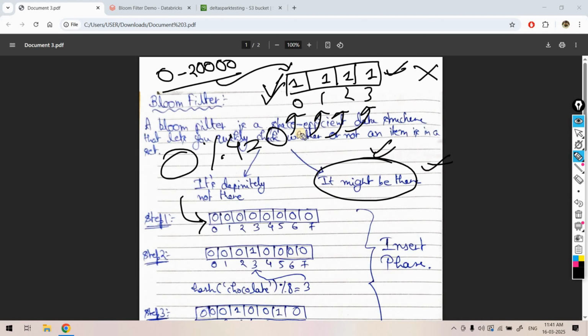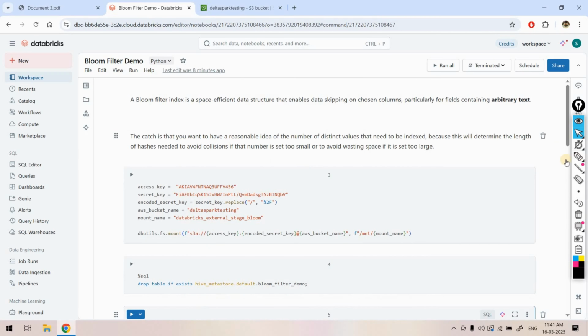So I hope from this simple example you are getting the idea that Parquet file data skipping will not work well if the range of your data or distinct values in your column is very high and you are considering a very small bit array for the Bloom filter. So that's what I have tried to write here in this Databricks notebook: that you should have a reasonable idea of the number of distinct values that need to be indexed.